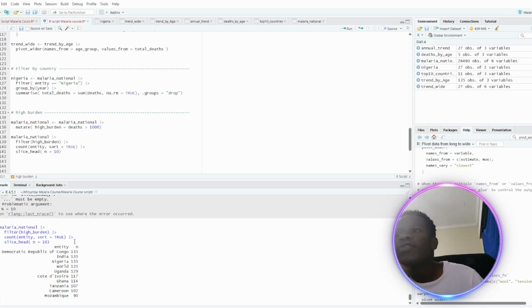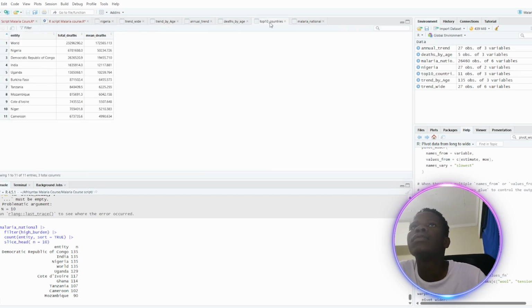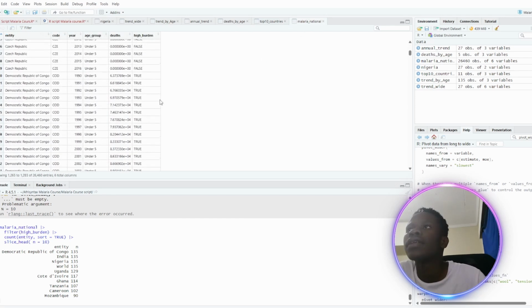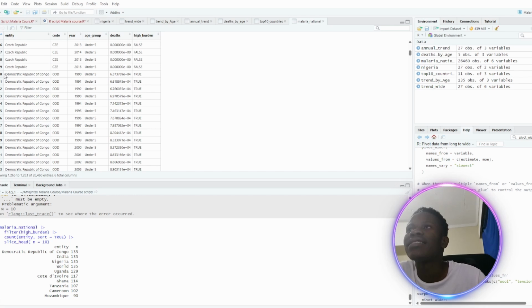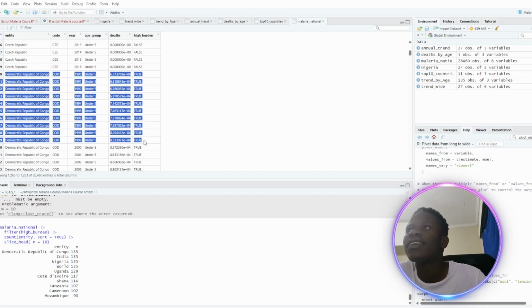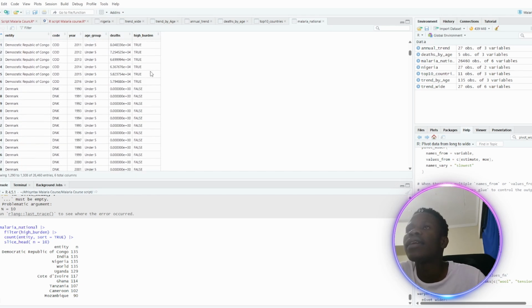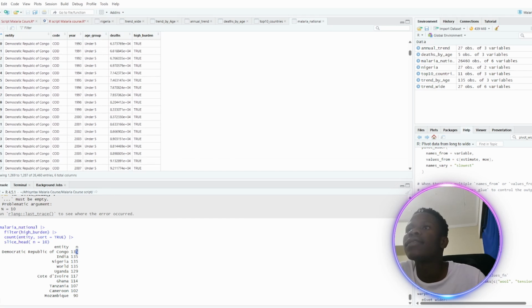Okay, so countries with the highest burdens. Congo had a really high burden, like really bad. Or is it? So Congo had a high death rate from 1990. Like there were more than 1,000 deaths in Congo. So in 1990 there were more than 1,000 deaths all the way up to the very end of it. So Congo definitely had the highest burden rate.